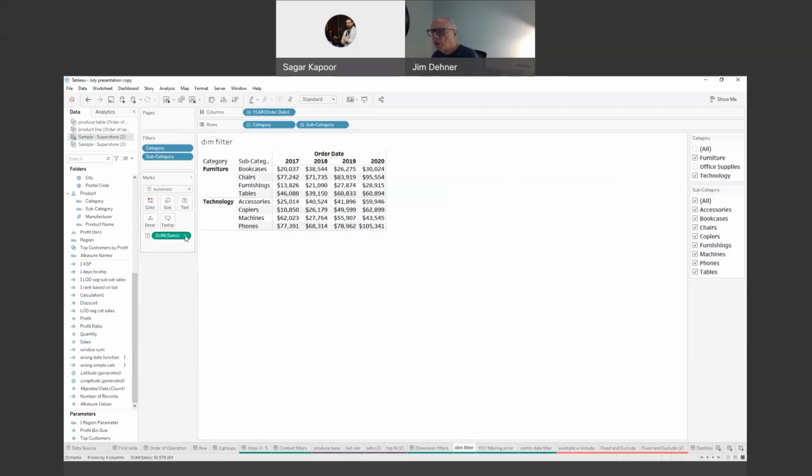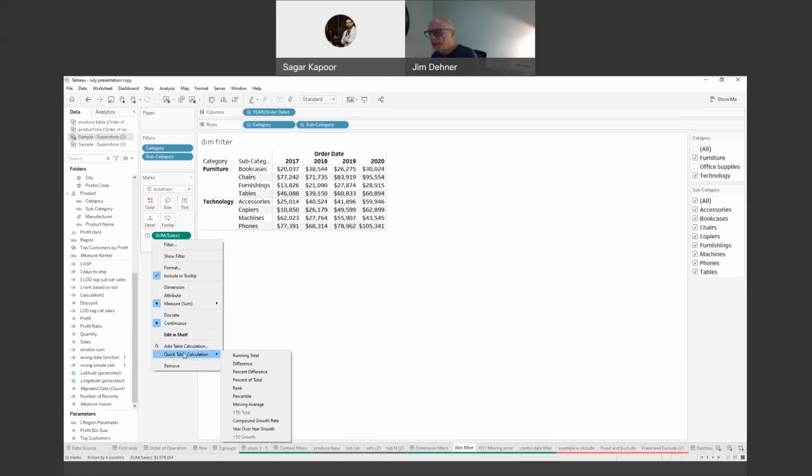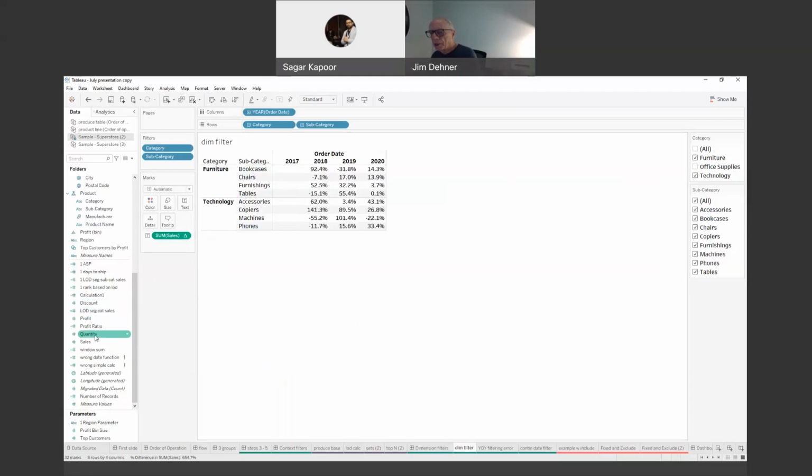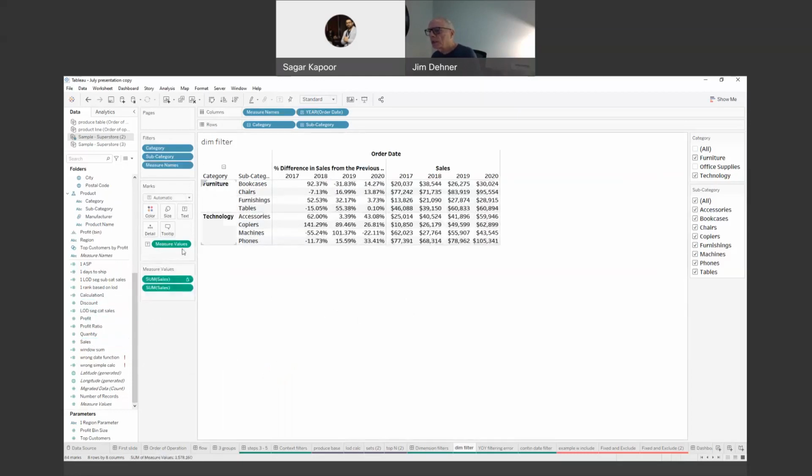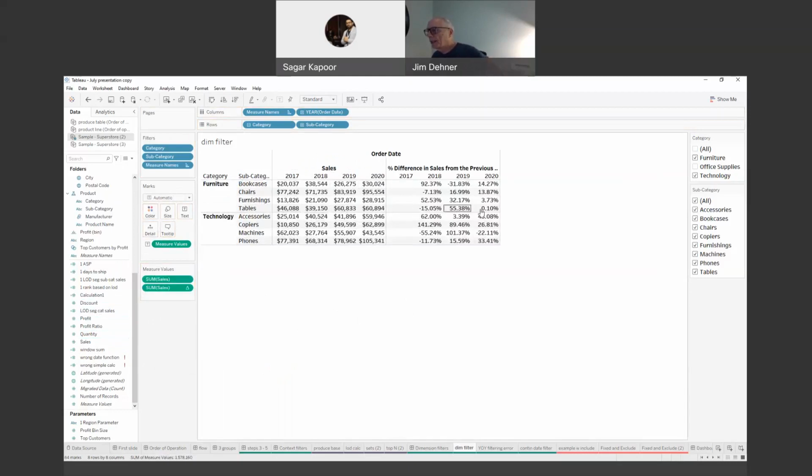Now, we get a lot of questions, and I'm just going to add sales here, and you've probably done this yourself. You say, I want to know what the percent difference is, and I'm going to put sales back in. So we can see the sales by year by subcategory, and we can also see the percent difference.